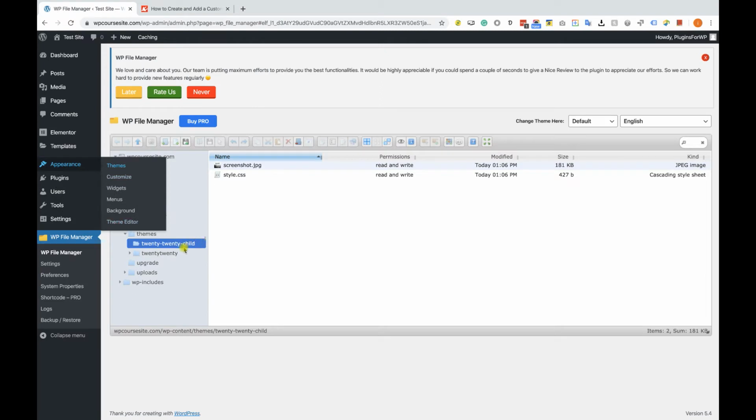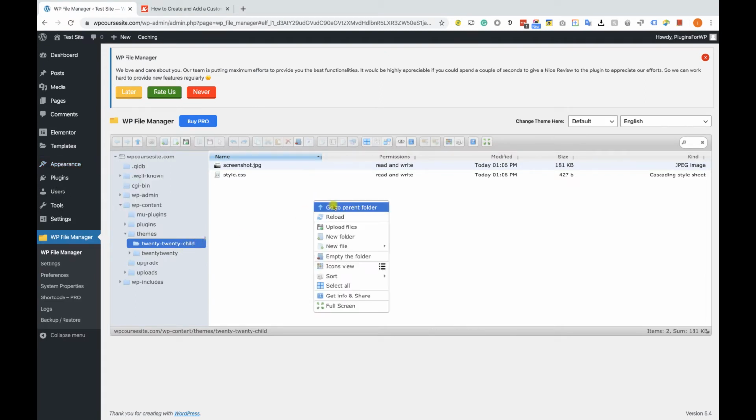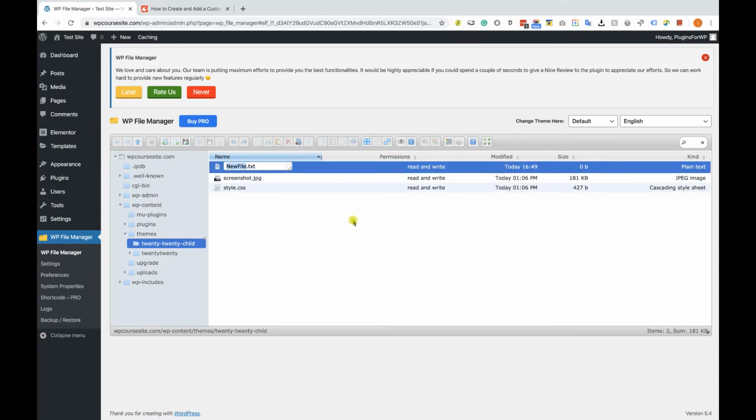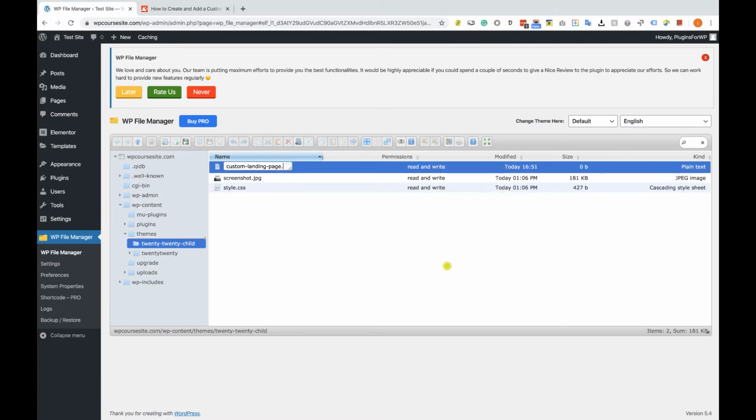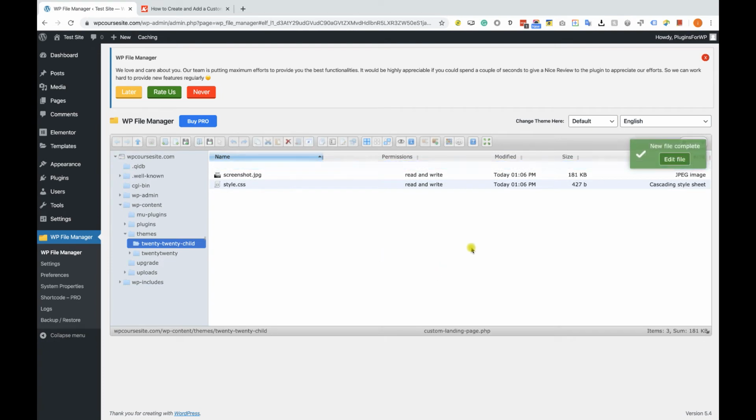Okay, so just highlight your current theme, right click here and choose new file. If you have the option to create a PHP file, go ahead and do it. Otherwise, if you don't find it, just click on text file, name it the way you want. Make sure it's a descriptive name without spaces. You can use dashes instead. In our example, I'm going to choose custom-landing-page, and instead of the .txt, I'm going to change the extension to .php, just like that. Okay, we can see that the file was created successfully.